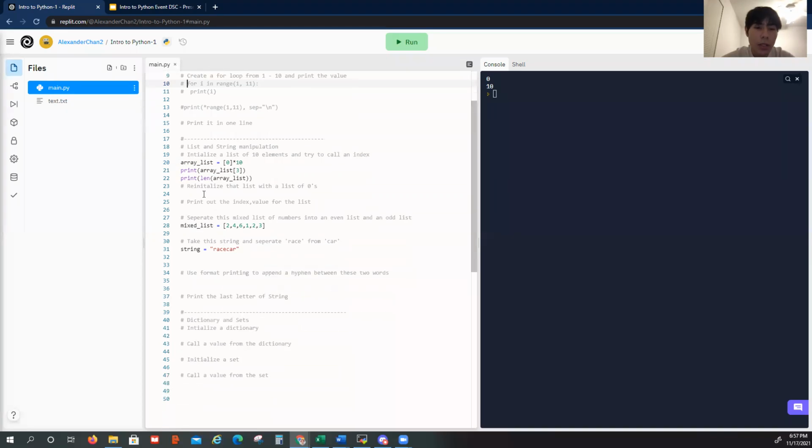Let's work with this mixed list problem here. If we go down to this practice problem, because we kind of did the other ones below, it says separate this mixed list of numbers into an even list and an odd list. If you look at this list of numbers, you will see that the numbers are 2, 4, 6, 1, 3, it should be 5 there. Yeah, 1, 3, 5.